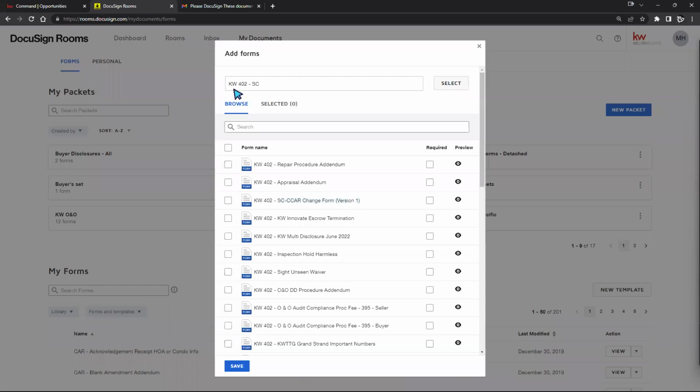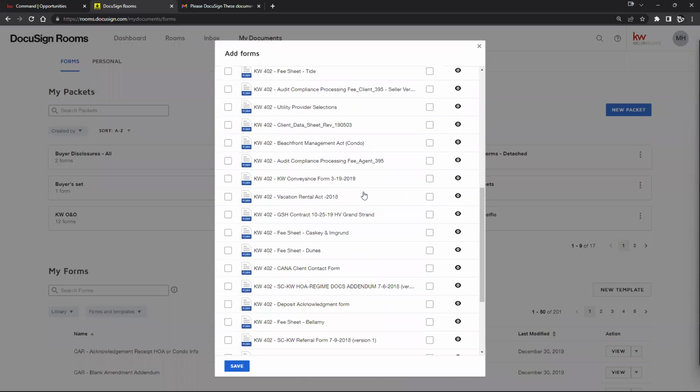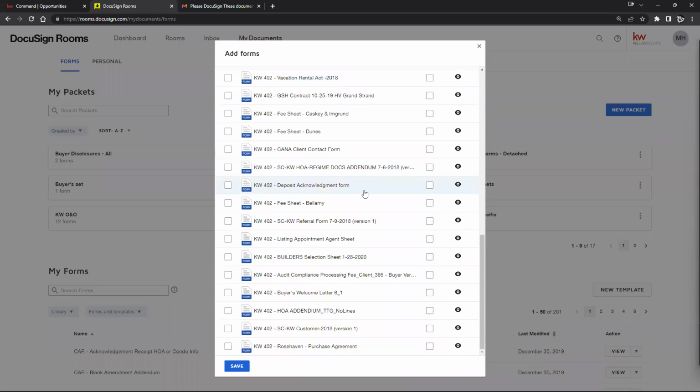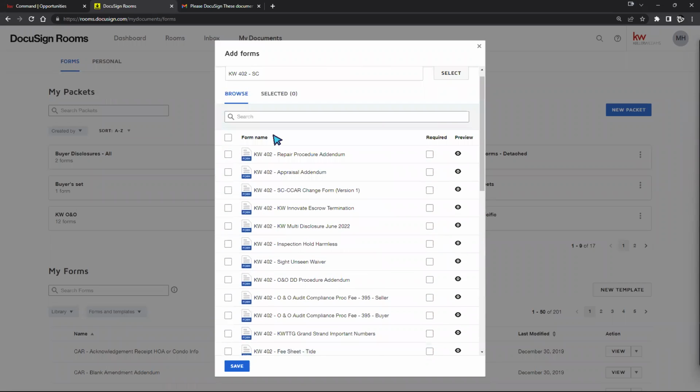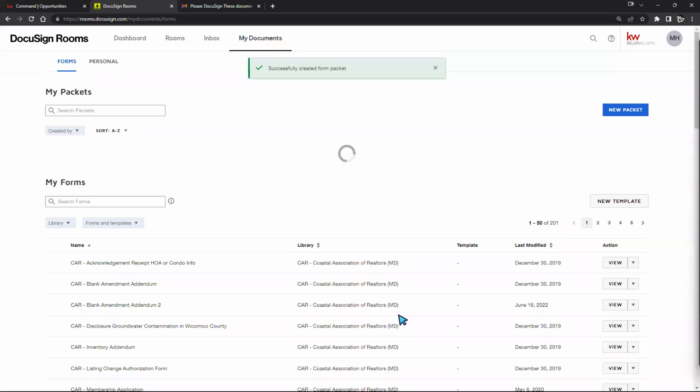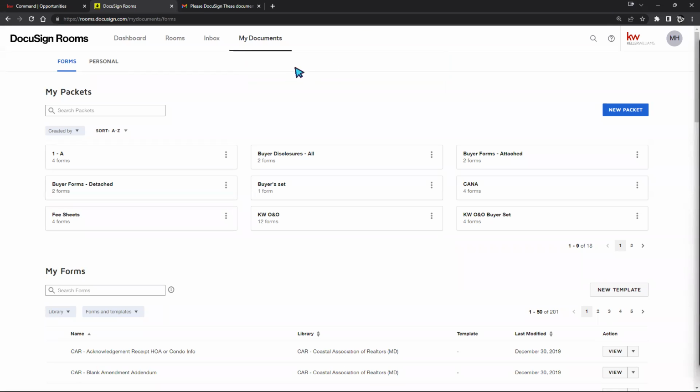And then as you pull in those market center forms, it should show you all of the forms that you should be able to pull into this packet right here. So I'm going to just pick a few random forms right here. And I'm going to go ahead and hit save. And it says you successfully created packet form. And as you see, we have 1A right here. If we wanted to, we can click on the 3 dots. We can edit the packet, copy it if we needed to, or delete it if we no longer need it.